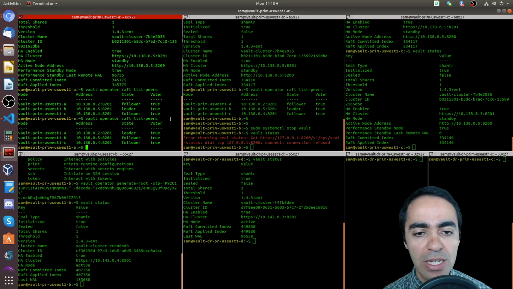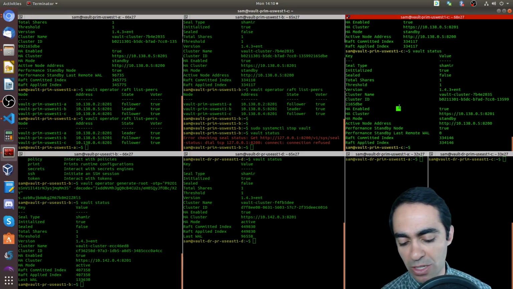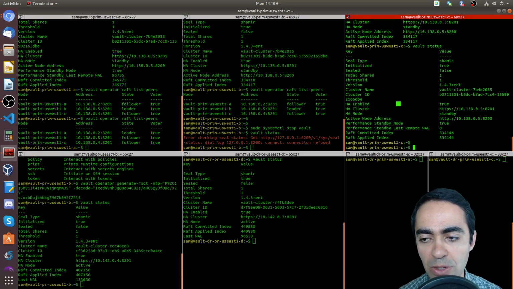Now at this point, B is out of the cluster. It's not up anymore. So I can kill A or kill C, either one. That will bring down my cluster, although C is a follower. Even if you bring down the follower, the whole cluster comes down. So let's go ahead and bring down C and see how that works.